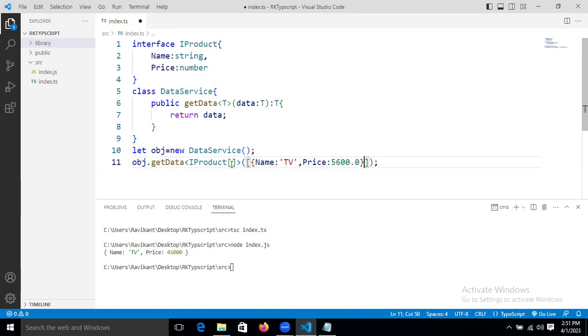But we take it in the array. In an array, multiple data we can also store. So again let's copy the same data and paste it. Now here let's take mobile, and let's give 4,000. Here one object, here one object. Here we are sending the array product data.